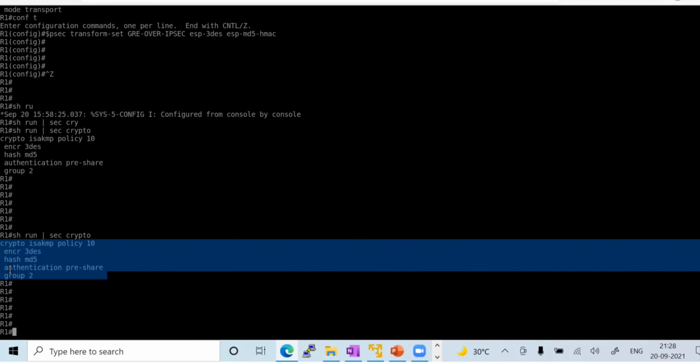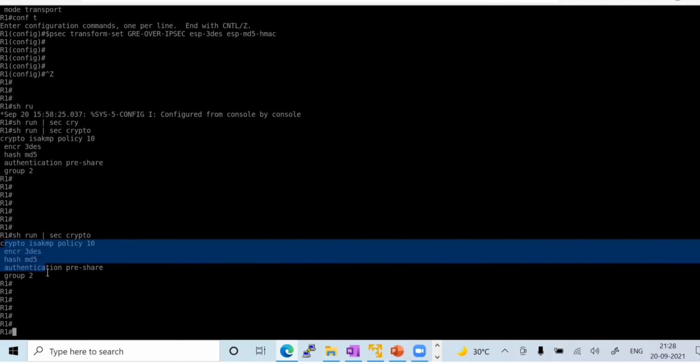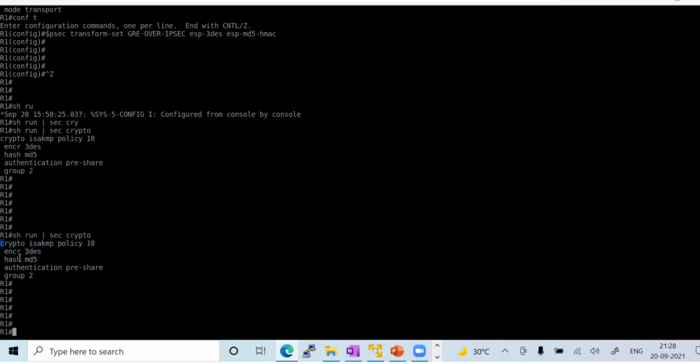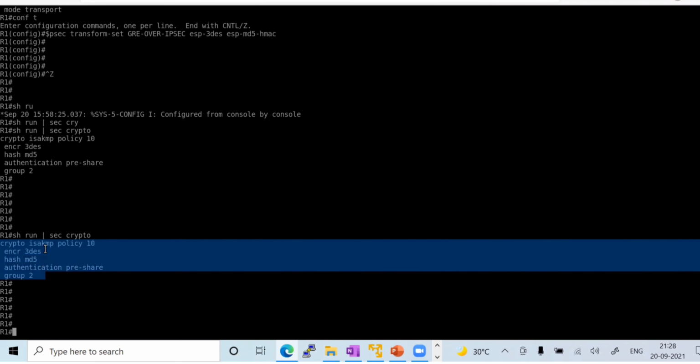Now we defined lifetime also, but it is not showing here because this is a default value. I told you, this is a default value, so it is not going to display here. If you define some other value, it will display here. So that should be the same for both ends.